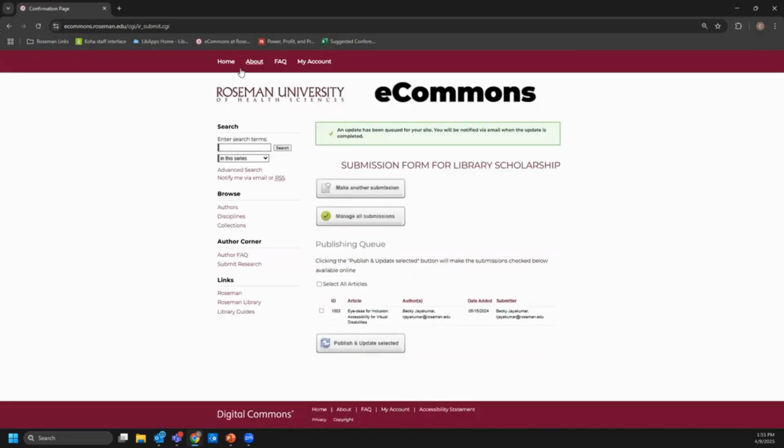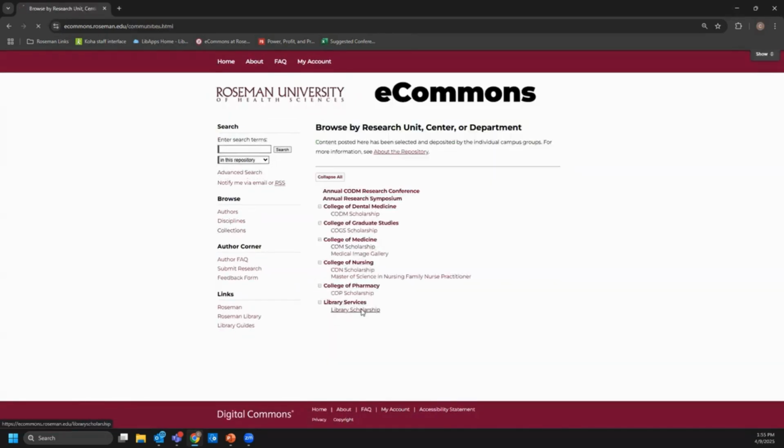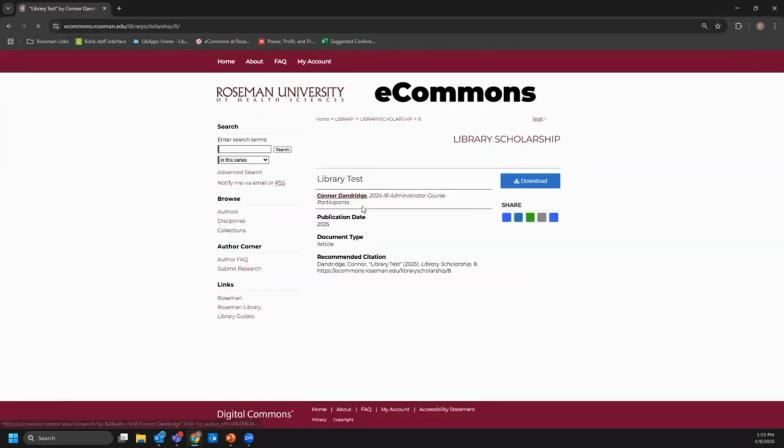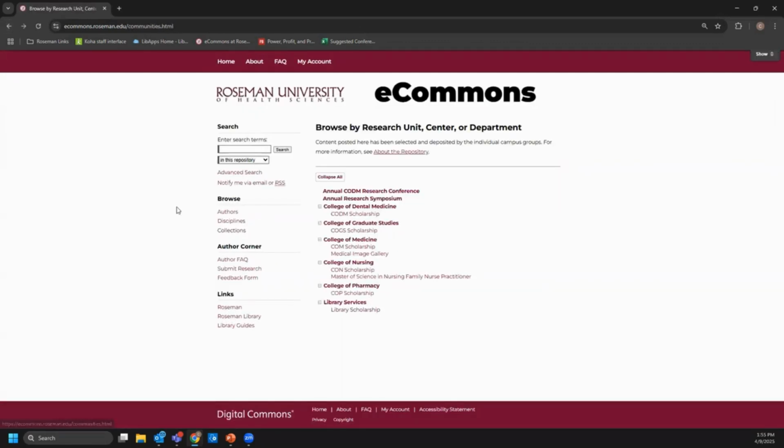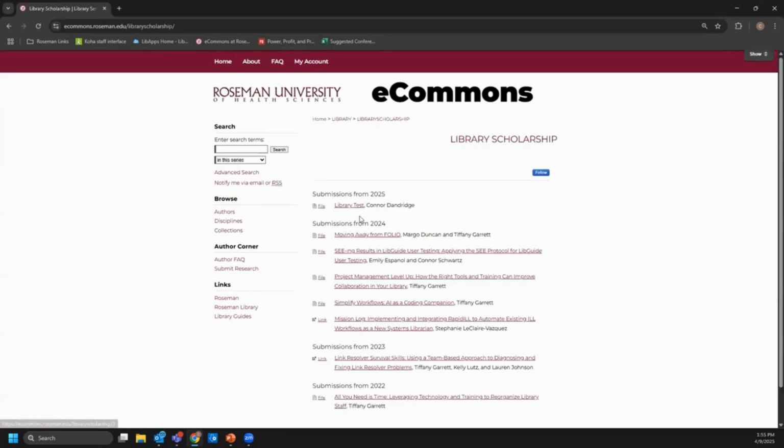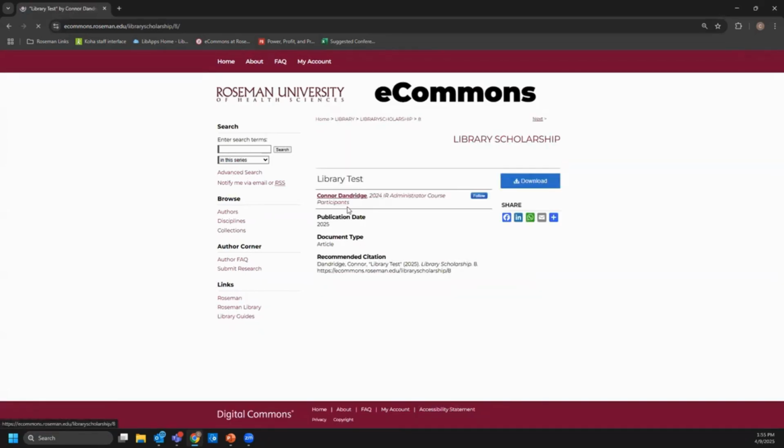All right. So I'm really quickly going to show you what that looks like on the page. You can see what I did is I went to our collection, library scholarship, and this is what I submitted earlier today as an example of what it looks like. It shows the title. It would also show the abstract and the document type and the recommended citation and the ability to download the flyer that I uploaded in there.